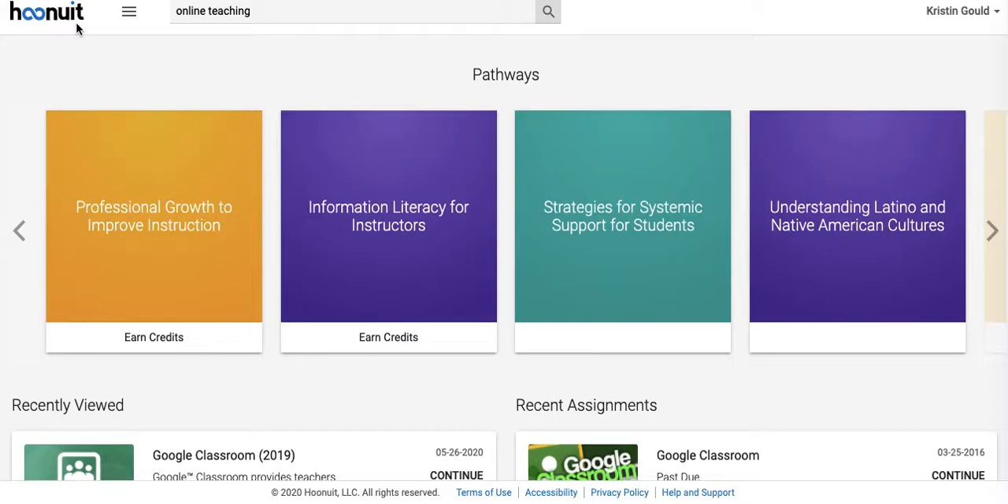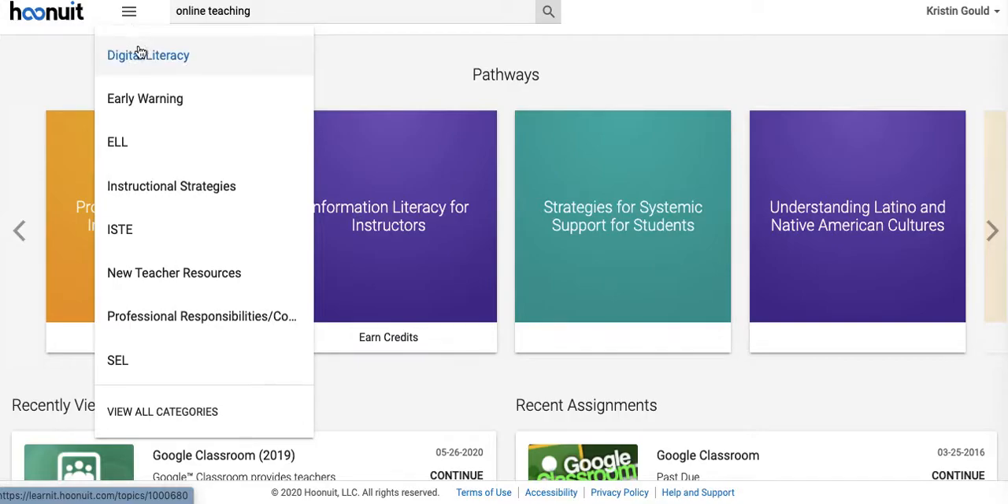Up here on the left is Who Knew It. If you're ever doing something and you get lost, you can select that and it'll take you back. Next, if you touch the menu, you can see other topics that you could look at if you want to. You can even view all categories to look for a webinar or a video to learn about a topic.